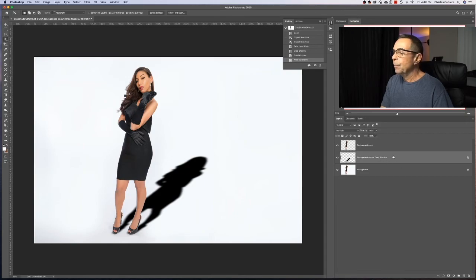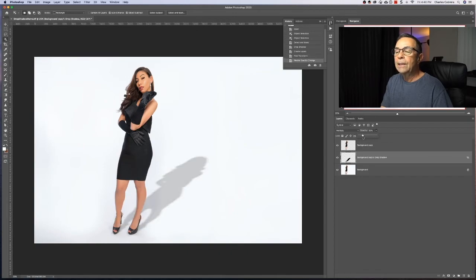And I'm going to use my opacity on that shadow layer to bring the opacity down. So fairly easily, we have a drop shadow. Makes it look like the light is coming from the left across her, and it also makes it look like the background is closer than it is. So that's a quick way to create a drop shadow using layer styles.